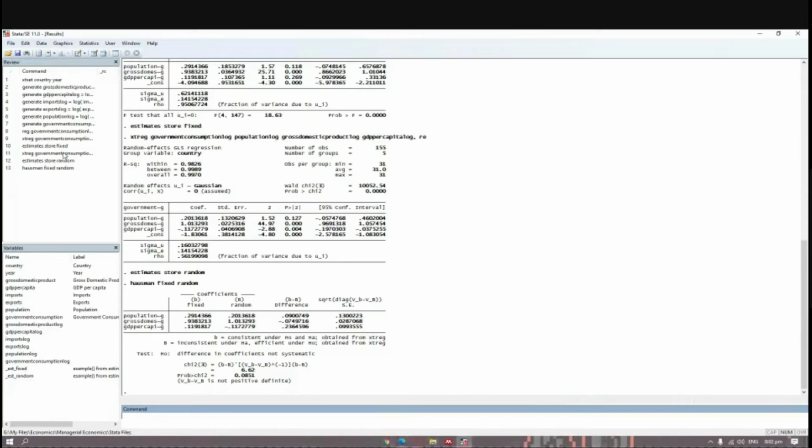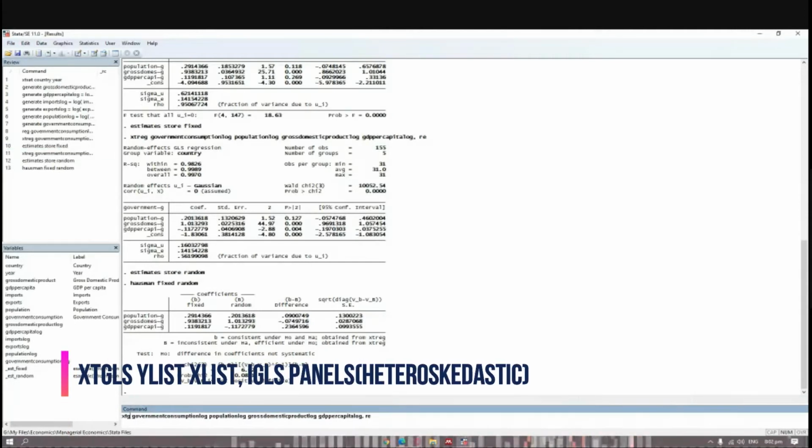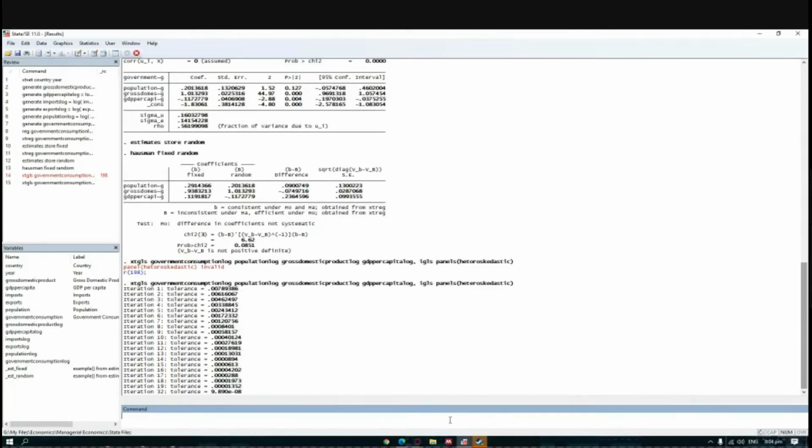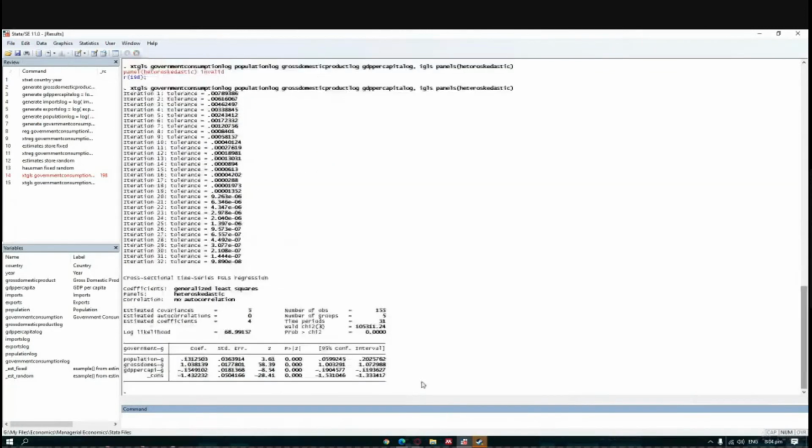So the command for Stata is xtgls depvar indepvars, igls, panels heteroskedastic. After we get the values, we let Stata again save the values with the command estimates store hetero.